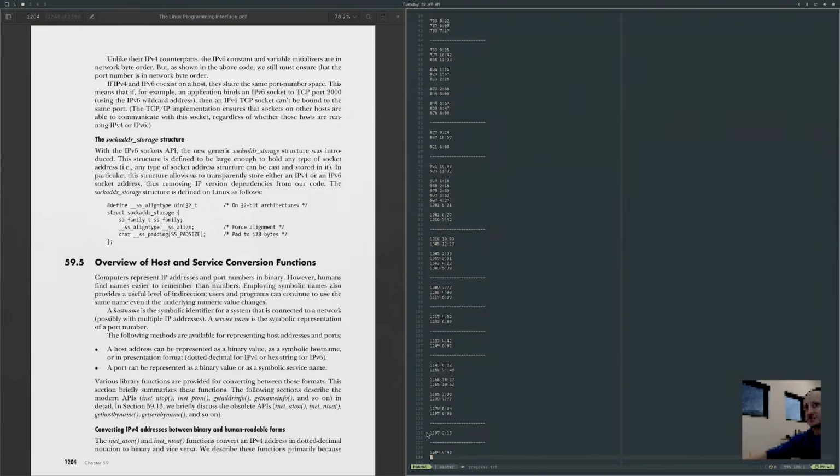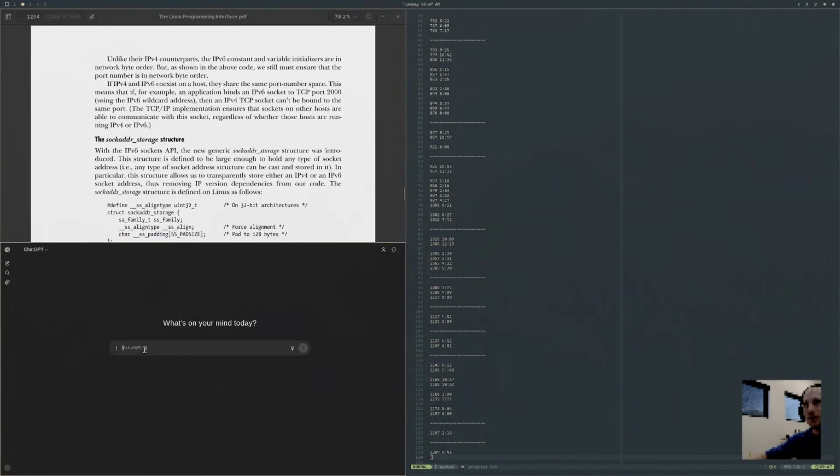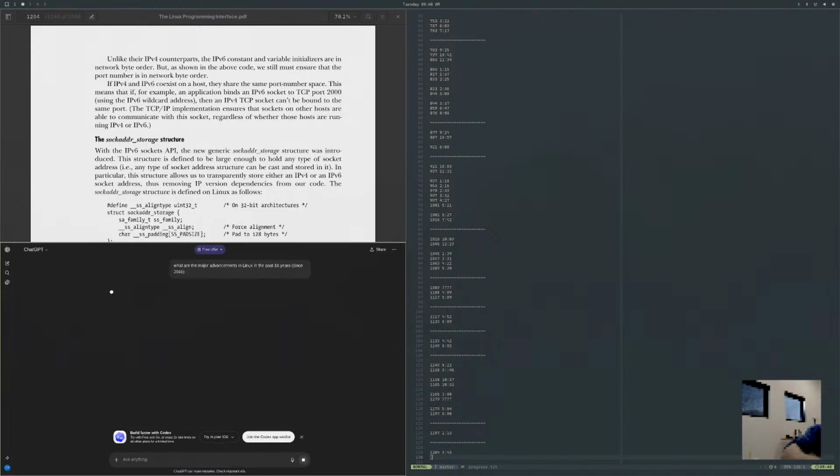I guess, let's ask AI. Let's see. What are the major advancements in Linux in the past 16 years since 2010? Let it bake on that for a little while.